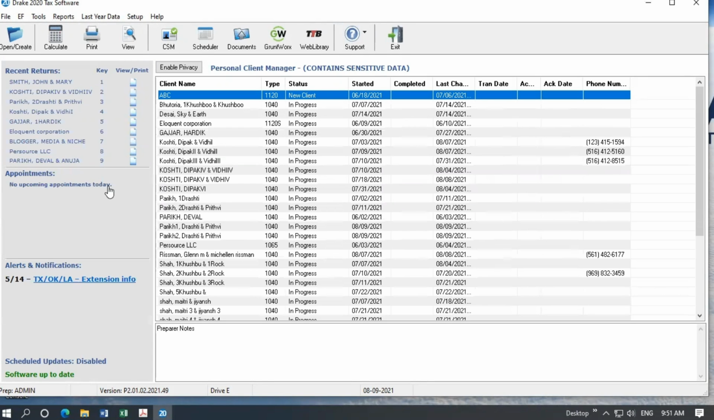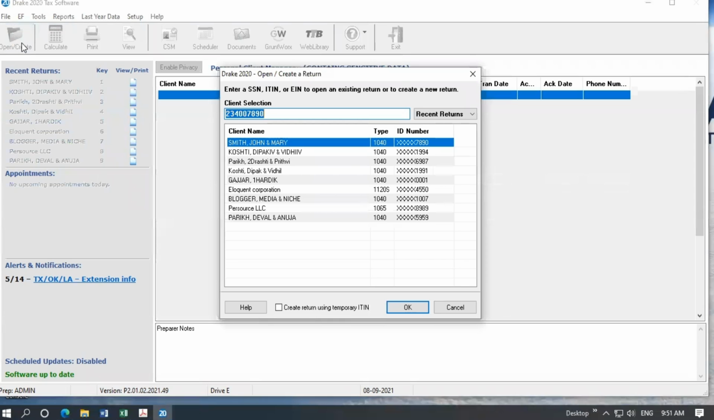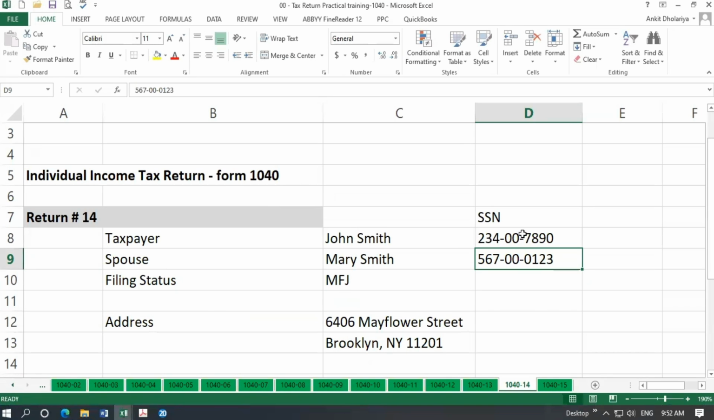Okay. So this is the main screen of Drake software. We have the open and create button, calculate button, print button, view button, and some different features for different reports. We have the support system here. All the list of returns which you already opened, you can see in the recent items. And if you open the software, you just click on open and create. If it is already created in this software, you just need the taxpayer SSN.